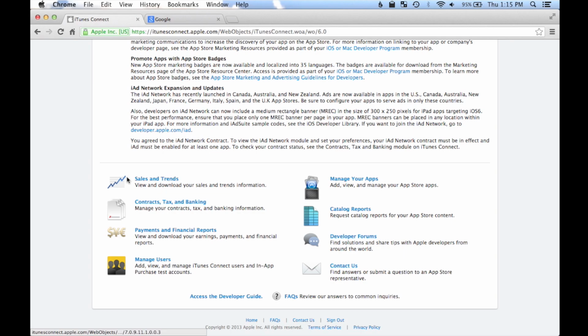Just above that are the sales and trends, and when you have an app live in the store, you can see how many sales you're getting, how much money you're making, how many downloads a day, what countries. So that's where you can check that out. I don't have any apps available yet on this particular account, so there's nothing to show there. Below, or a little bit farther down, payments and financial reports, and this is where you can see how much money you made, when you were paid, etc., etc.